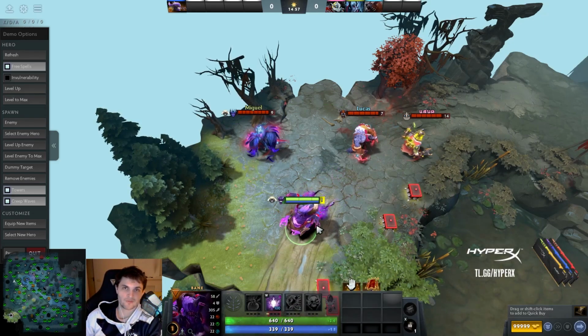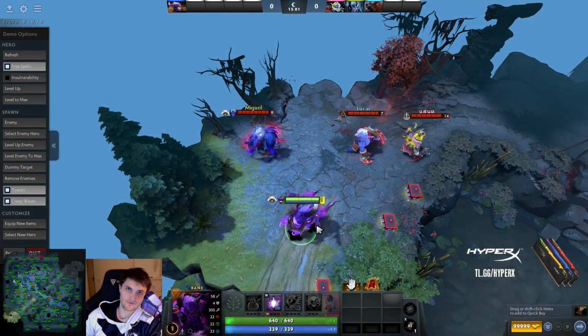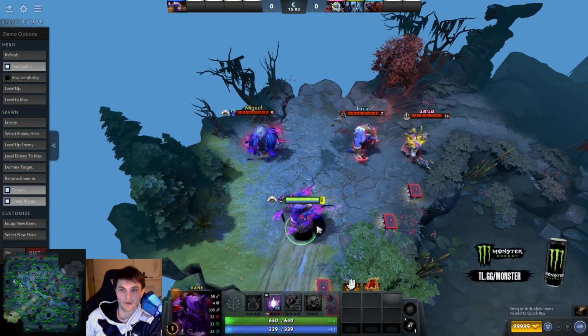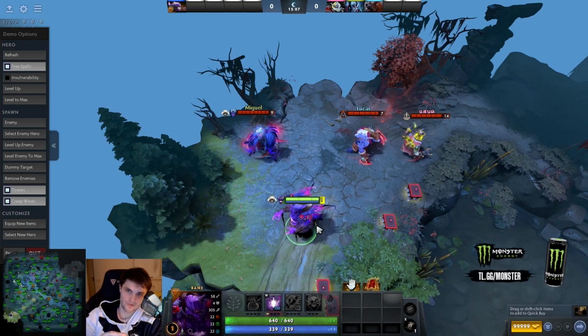So these are in the form of Spectre's passive, Ursa's ultimate. Very limited options for damage reduction. Aeon Disk, doesn't matter what kind of damage it is. If it says damage reduction, it will reduce the value.